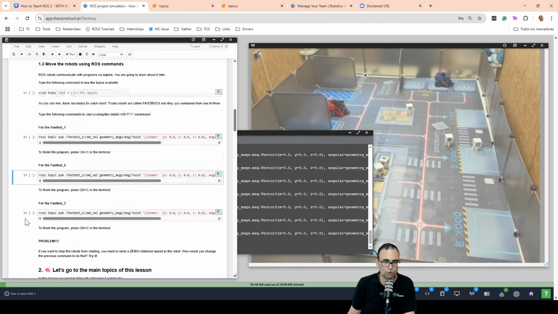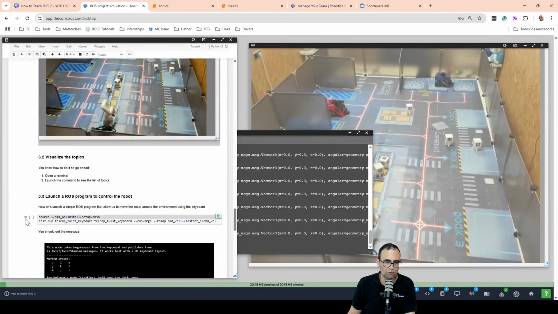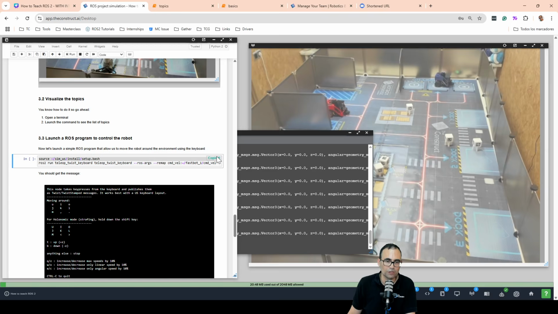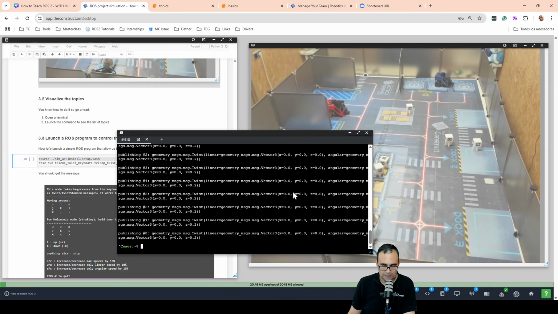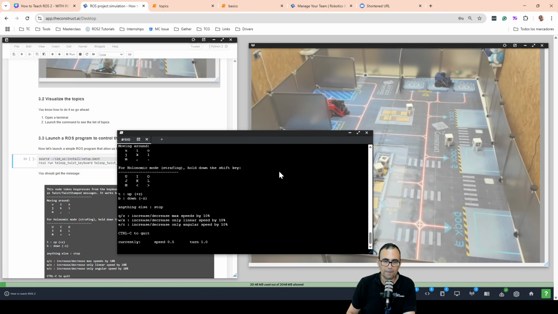So if I go to the notebook, up, down, down, down, down, where I'm connecting to the robot, and then I copy the keyboard teleop command, and then I modify it for the fastbot number 2, I change this, then now I'm going to be able to move the robot. There it goes. So I'm moving the number 2, and almost crash against the wall, yes. Yeah, there it goes.